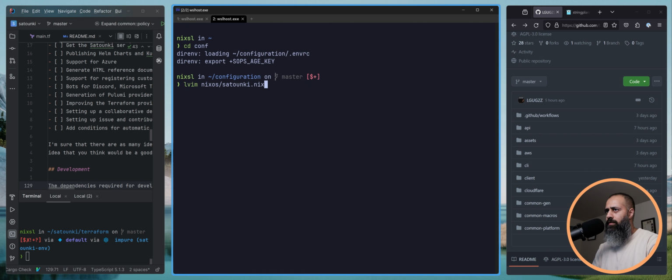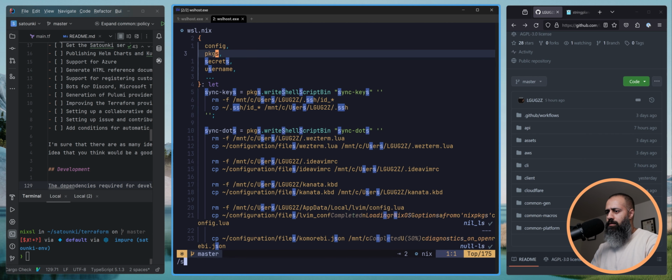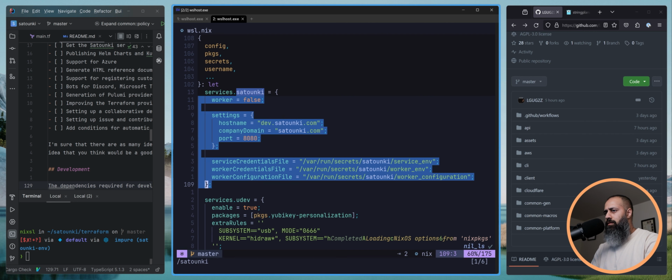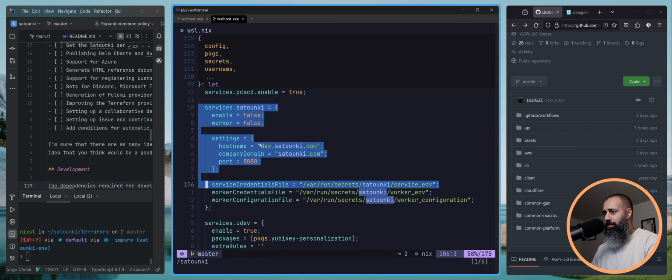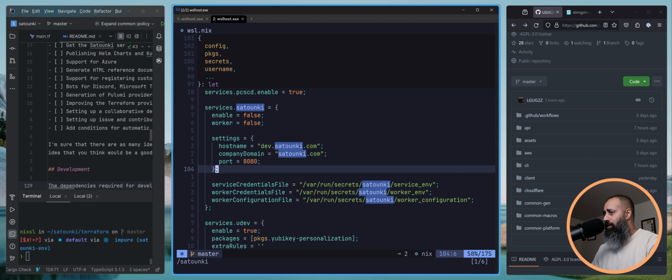So I have Satounki. When I was saying that you can now do services.satounki.enable, this is kind of what it looks like. You would pull in the flake, add the overlay, and add the module. Then when you get into your system configuration, you'll have services.satounki. Then you can enable the service, and enable the worker as well if you want. You set a couple of settings, so this is where it would be served. I'm using Cloudflare tunnels to get this working.